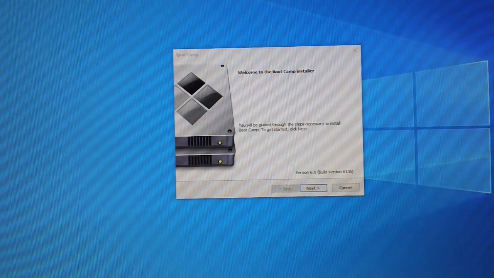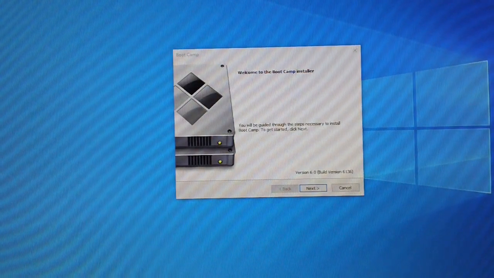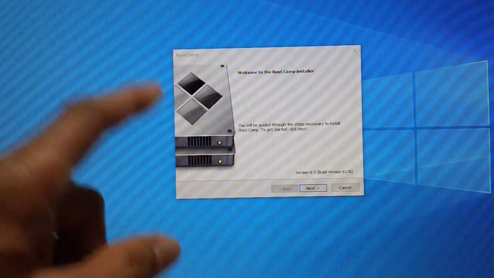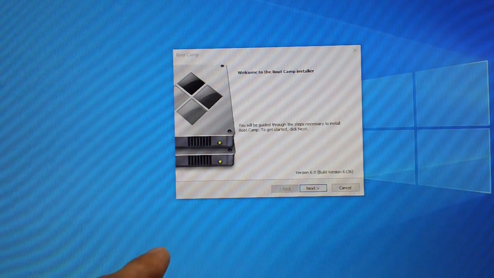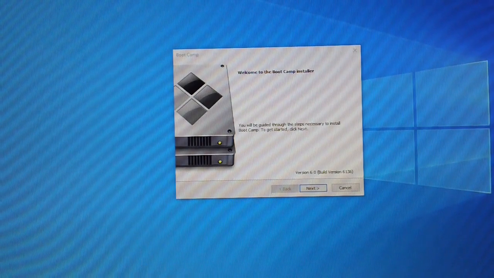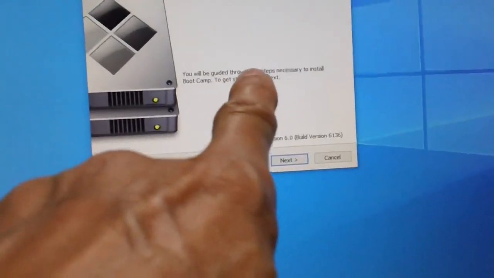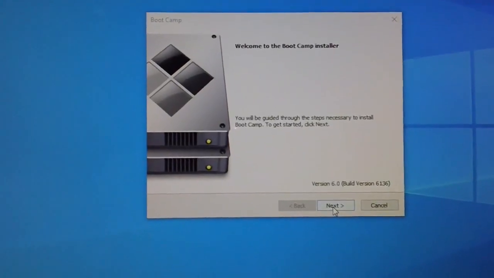Now we're up to this part here. Welcome to the Boot Camp installer. You will be guided through the steps necessary to install Boot Camp. To get started, click next. You want to do this, okay? You want to install Boot Camp on your Windows PC because you might need it later on to do stuff. And it's best to do it now and get it over with. Now I'm going to go ahead and finish up this installation here. Click next.